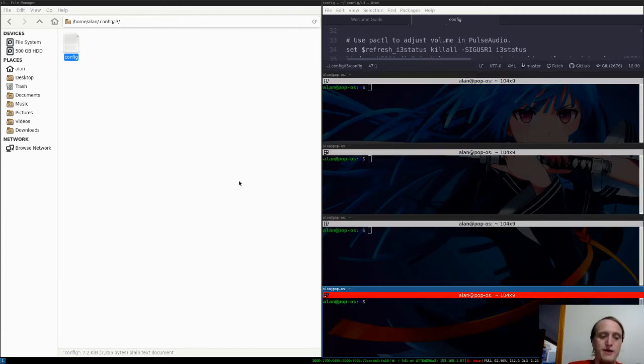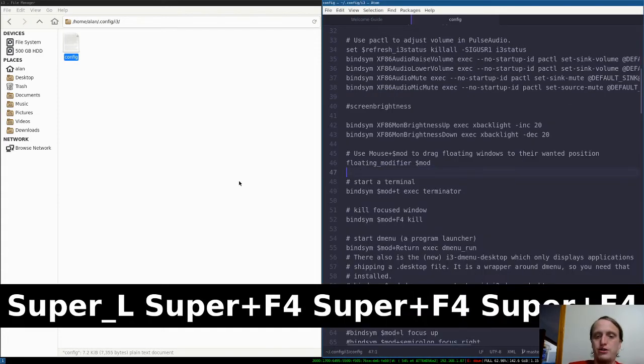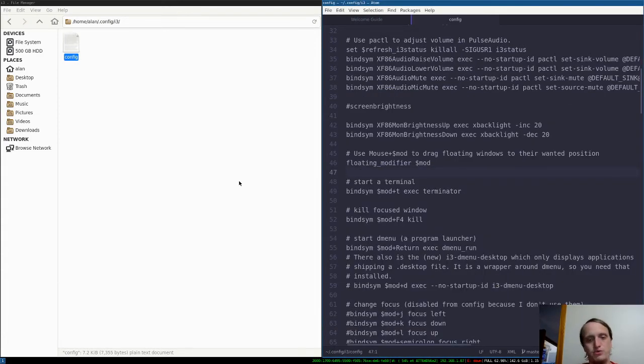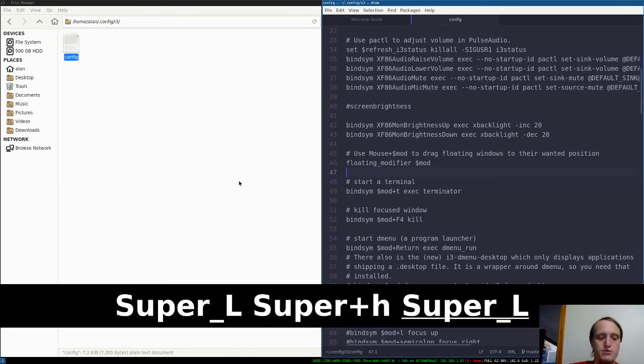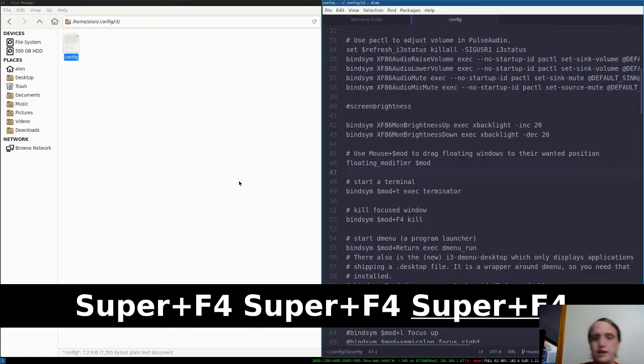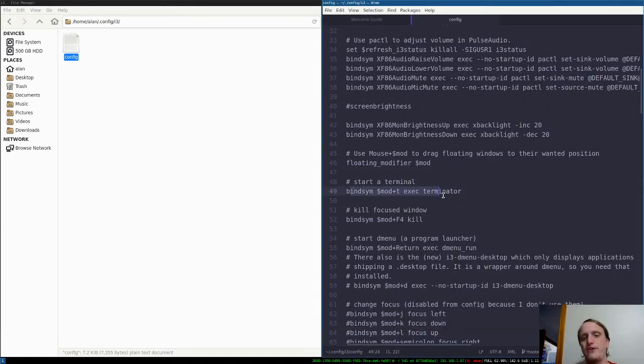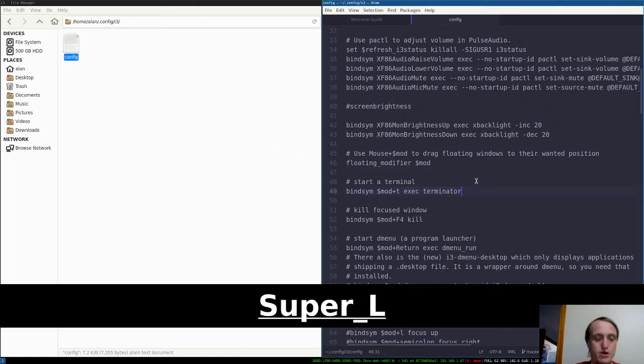Of course, I've got super F4, which closes those windows. And if I want to go back to horizontal mode, there we go. And then it opens up again like that. So that is a simple key binding right there. So that's how you set a key binding.